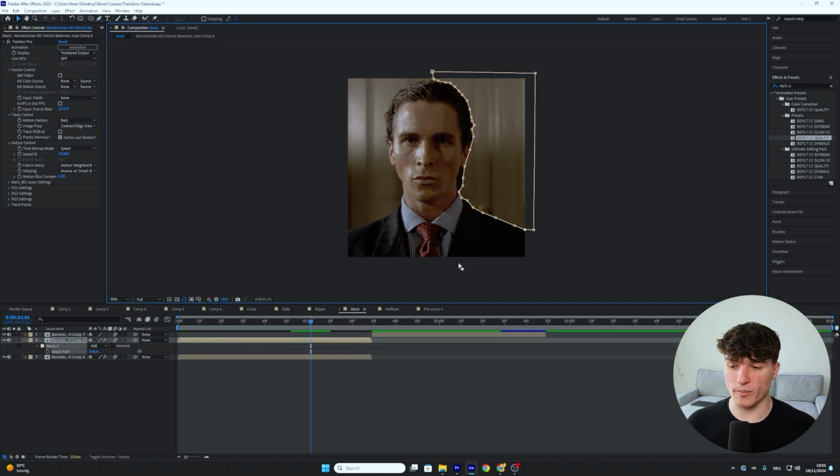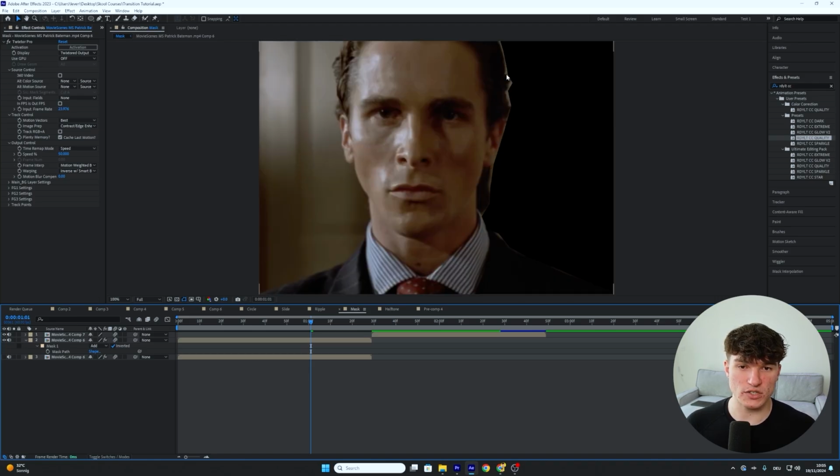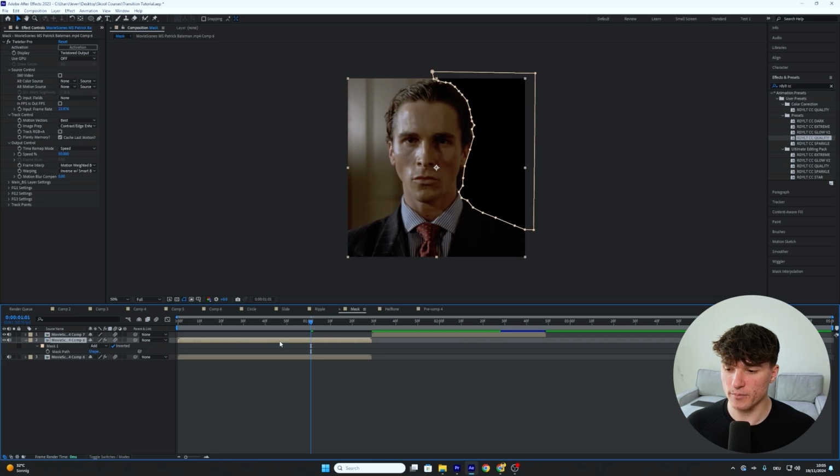Then I'm gonna press M on my keyboard and again select the inverted checkbox next to the mask. If we only look at this layer, you can see the background is now black because we have removed the background from here, and this is where we're gonna place our clip. And to remove these sharp edges around his face, I'm gonna click onto my layer, press F on my keyboard and put the mask feather from 0 up to 50.